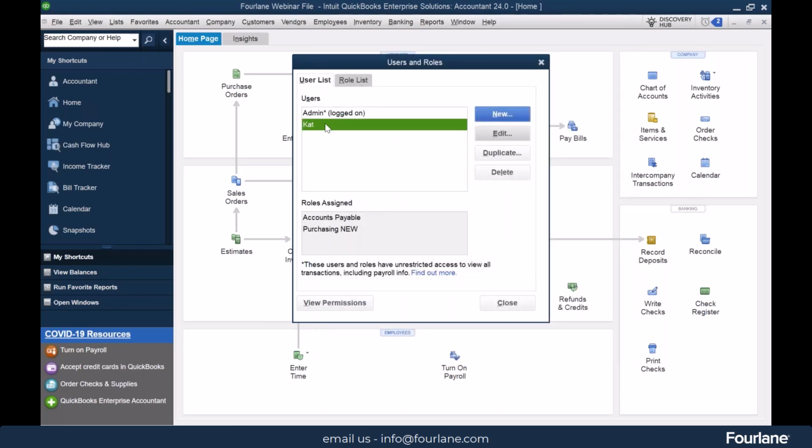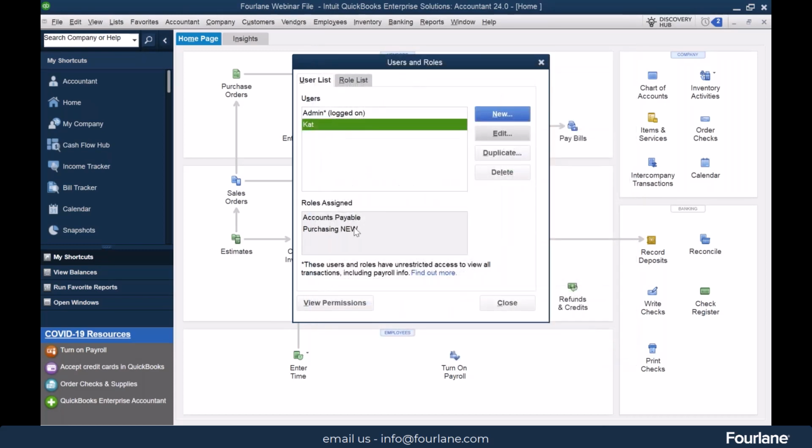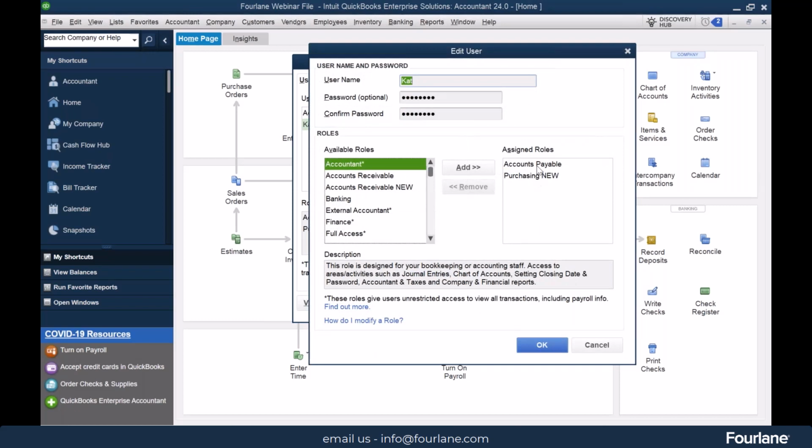If Kat logged in and she's got rights to do something within either of these roles, then she's going to have access to do it. So both of those roles don't have to be exactly the same. You can definitely mix and match a little bit. So in the scenario where maybe you have somebody in the accounts payable function, but they also service backup on AR or something like that, you could give them access to both of those areas. So I'm going to edit this one more time. I'm going to take off purchasing new.